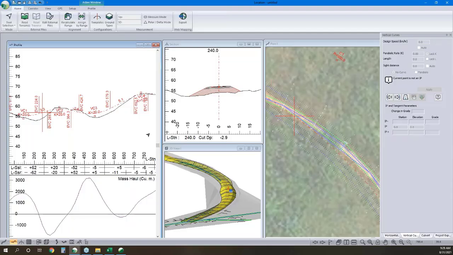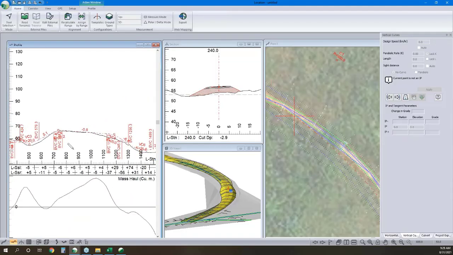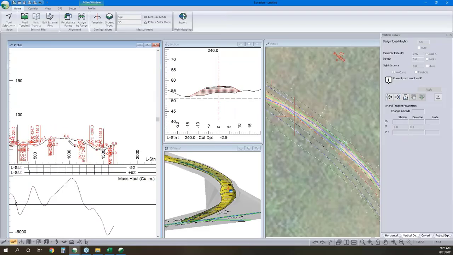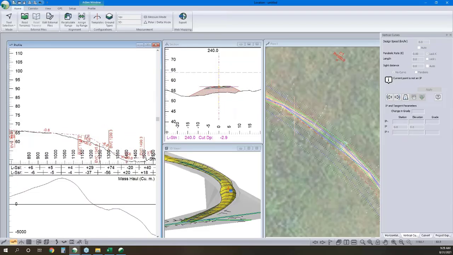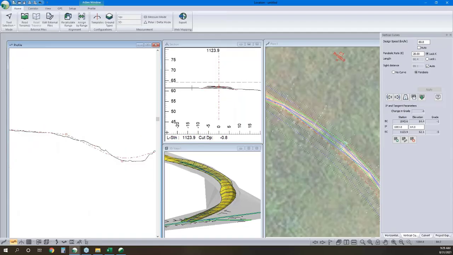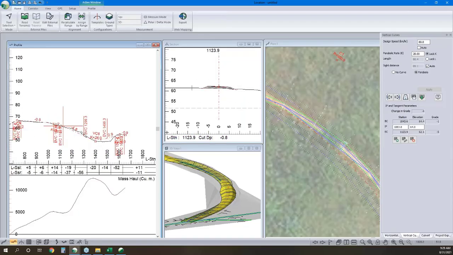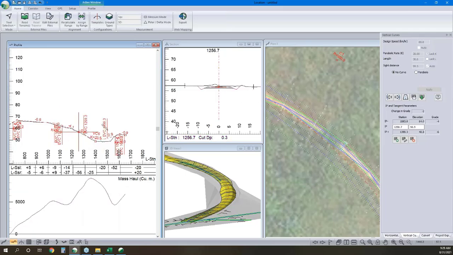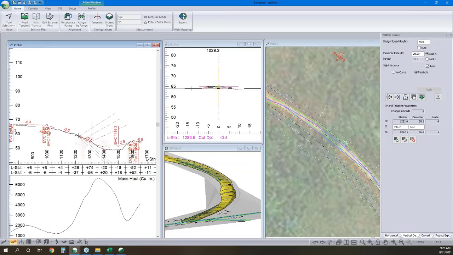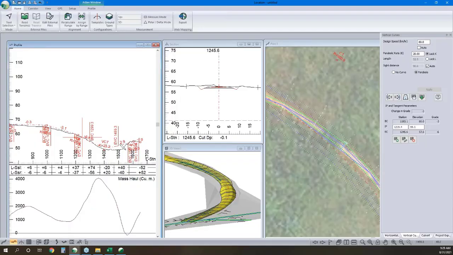And our mass haul, it's automatically adjusting based off of what we have designed. So let's look here. So we're ending in a deficit. Let's try and reduce that deficit. We'll move our vertical alignment over. Now I've got too much of a surplus. Maybe it makes sense to add in another curve here. We're pretty close to balancing out here now.